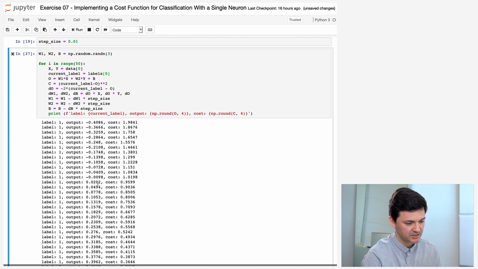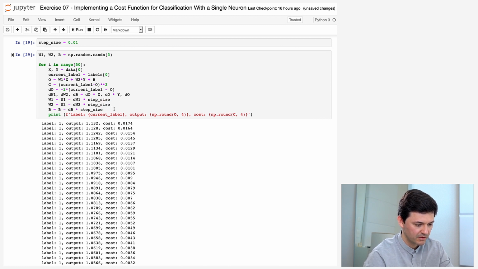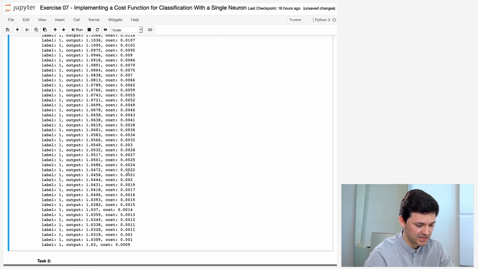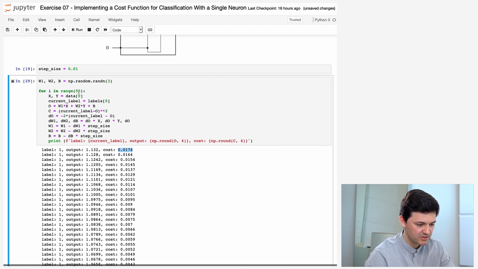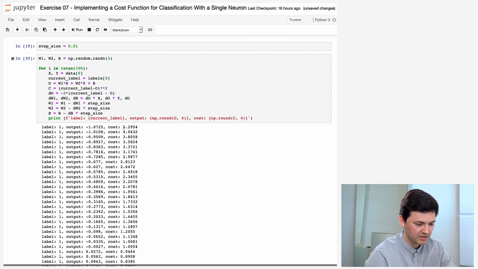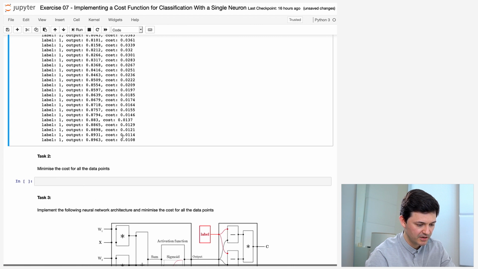Let's do it once more. As you can see now, our initial value is 1.132, so the cost is not that high, but still it goes down. Let's do more loops. So for example, 100 loops. As you can see now, cost is quite high, so the output is negative 1.07, which is far from 1, so the cost is high. And then as we lower the cost, as you can see here, when the cost is very low, then this number gets closer and closer to 1.